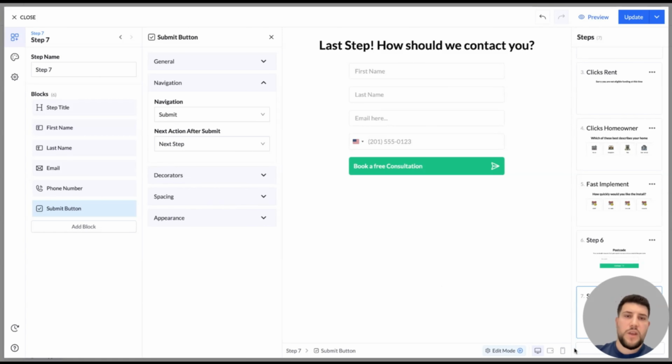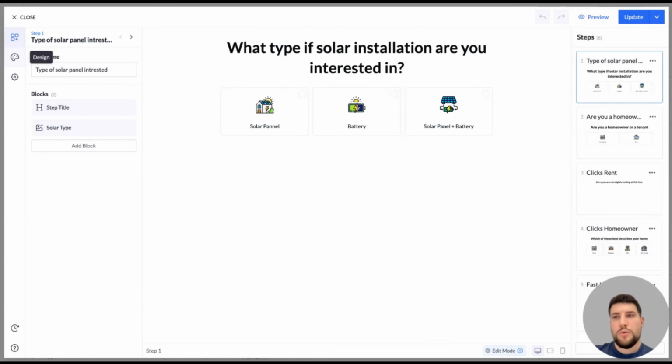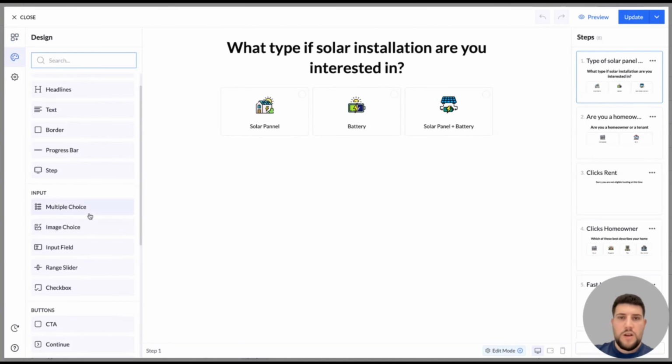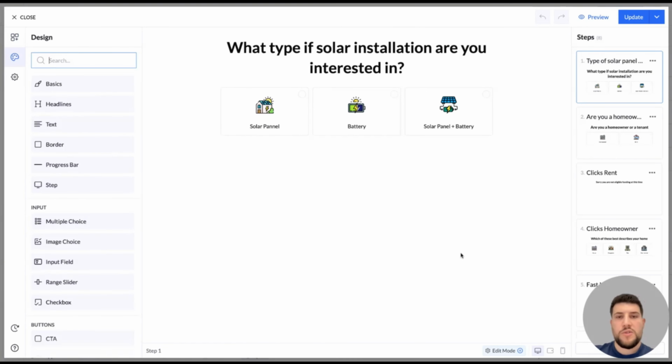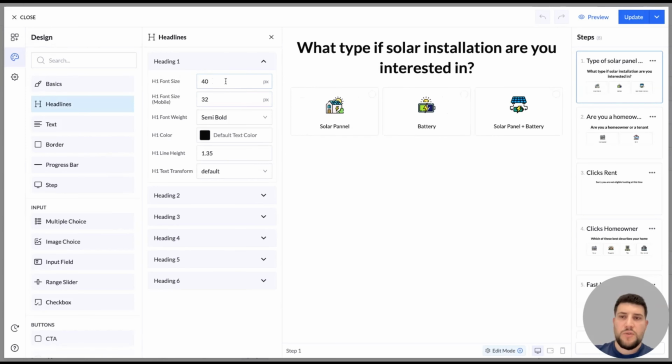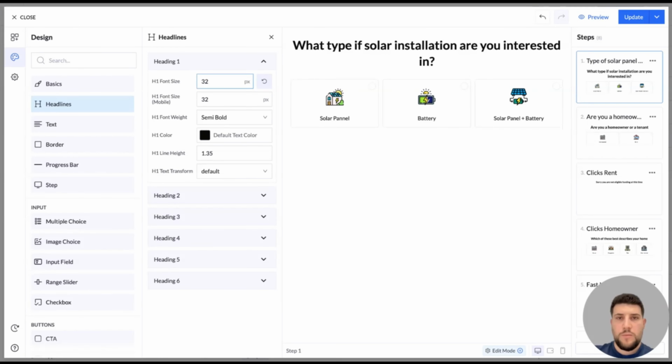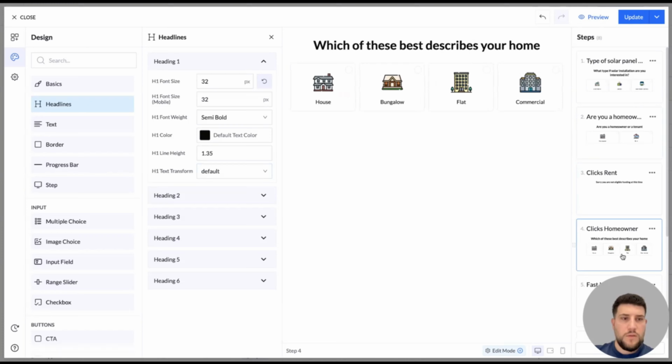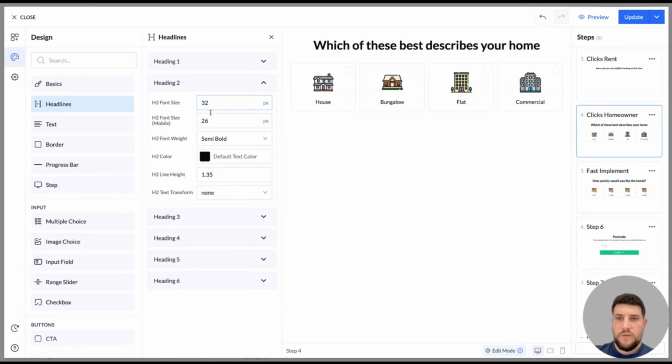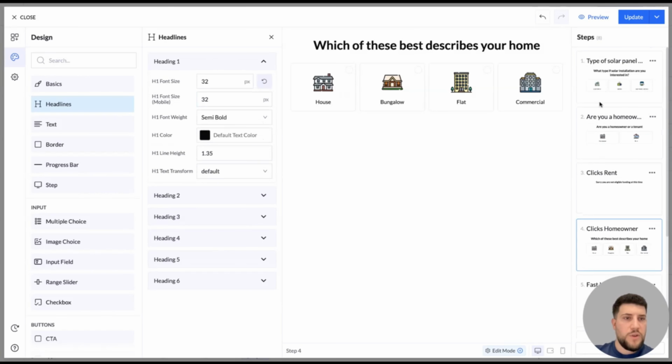Because I want to add a thank you, so let's do a little bit of design for our quiz. Our quiz mostly consists of headlines and image choice. For headlines, we can modify the font size and color of all the headlines with the tag heading 1. So let's do it. 32. As you can see, it changes right here. Even for heading 2, we have 32, so it's perfect because our headings are consistent.